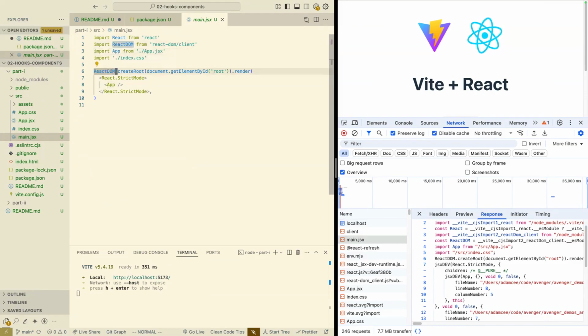And can someone remind me what is this line 6 doing right here? This ReactDOM createRoot. What's like a two-sentence description of what that line does? It grabs that root from the HTML file and displays whatever code that you're returning from the app.